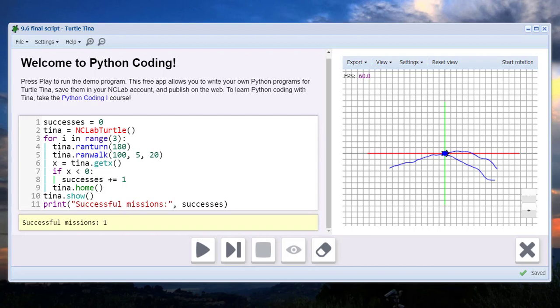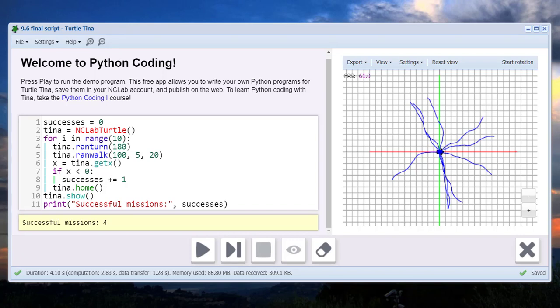However, our random walk program is a little different this time. Instead of printing a message about Tina's location, we are counting the number of successful missions. We set a counting variable at the beginning of the program named successes to 0. And then every time in our current program that Tina ends up to the left of the y-axis, we are going to increase the value of our successes variable by 1. At the end of the program, we will print out the number of successful missions using the final value for successes. Now we are ready to add a second condition.